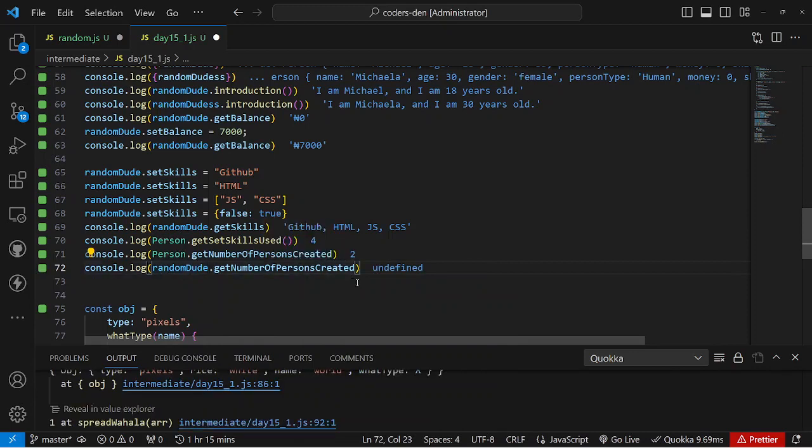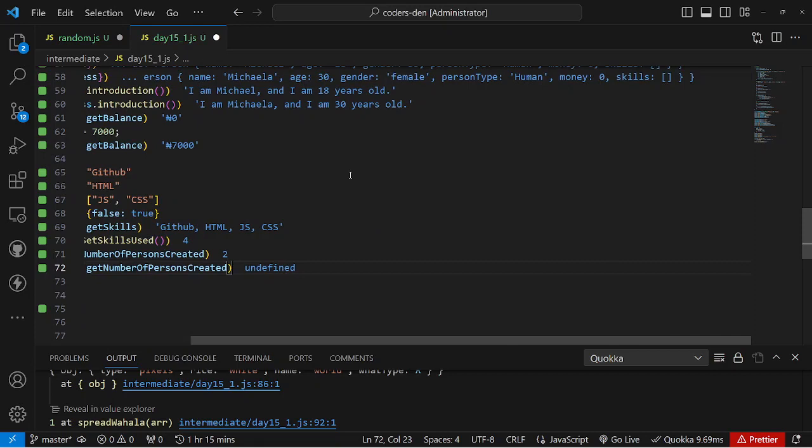Undefined. You get undefined when you try to access a property of an object, but the property doesn't exist. I think one thing to also point out is every property that actually belongs to this random dude is inside of the constructor, and this static property is not inside of the constructor. So yeah, I pointed that out.